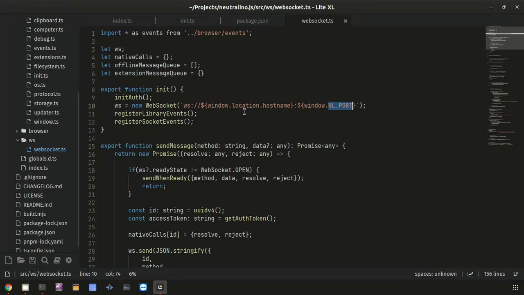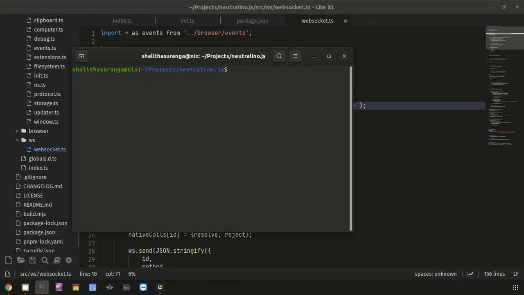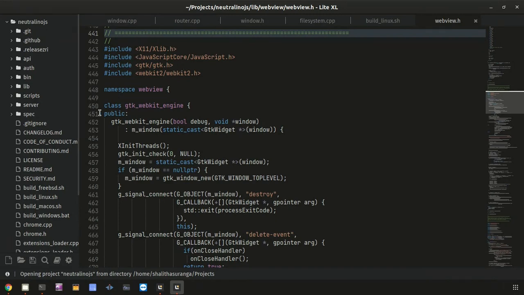So if you request the neutralino.js file from the static server of the Neutralinojs server, then it is going to send that NL_TOKEN as well. Maybe I can demonstrate how it is exposed. For that I am going to open the source code of the Neutralinojs framework, which is in the neutralinojs folder. So this is the Neutralinojs framework source code.